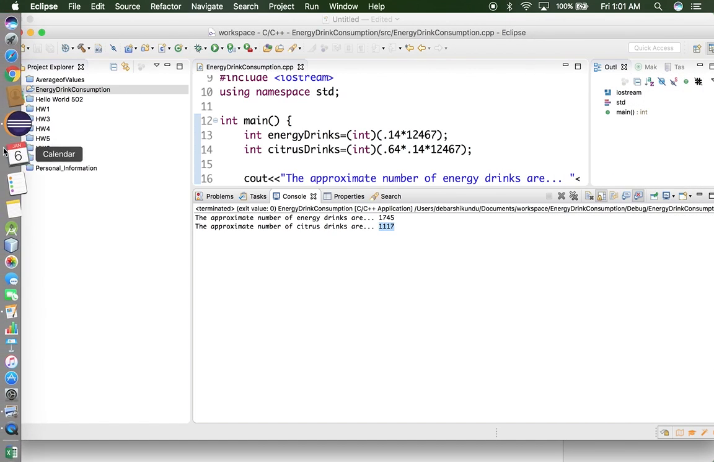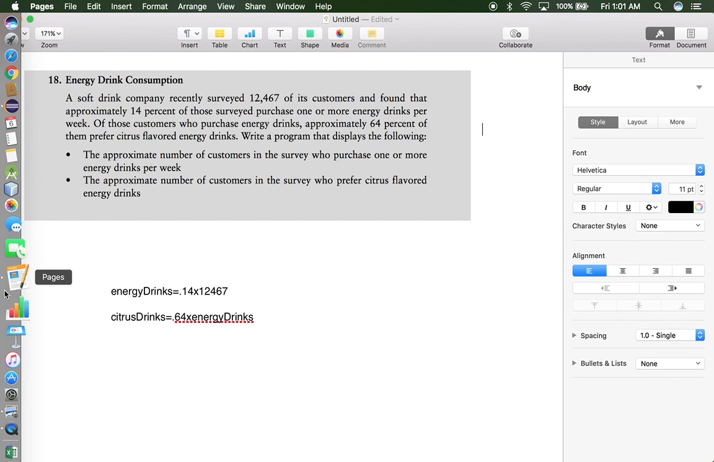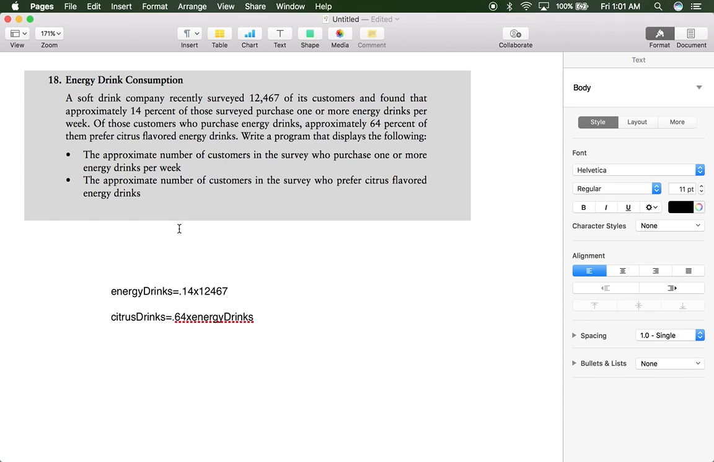Remember, we're not dealing with doubles. They asked us for an approximate answer. And even if they didn't ask us for an approximate answer and didn't specify what value to use, remember, we're talking about numbers of customers. Simple logic will tell us that we're not going to have a fraction of a customer. We're not going to have a limb or something like that.